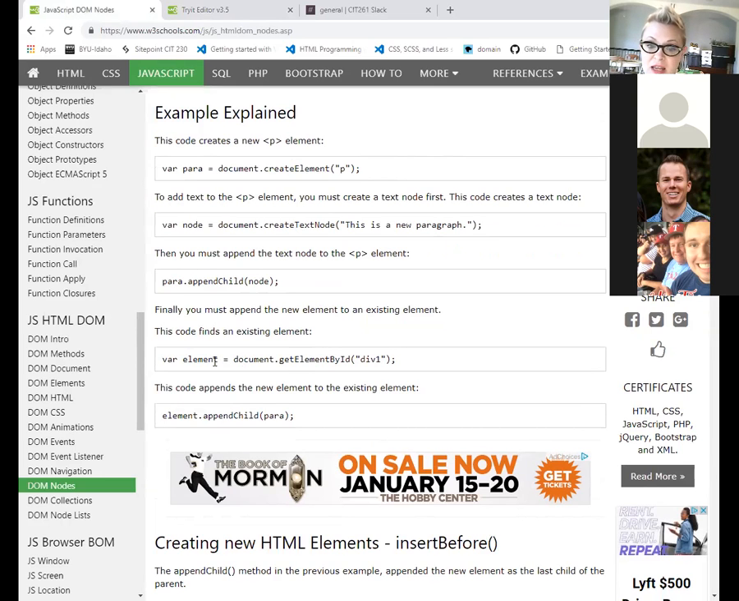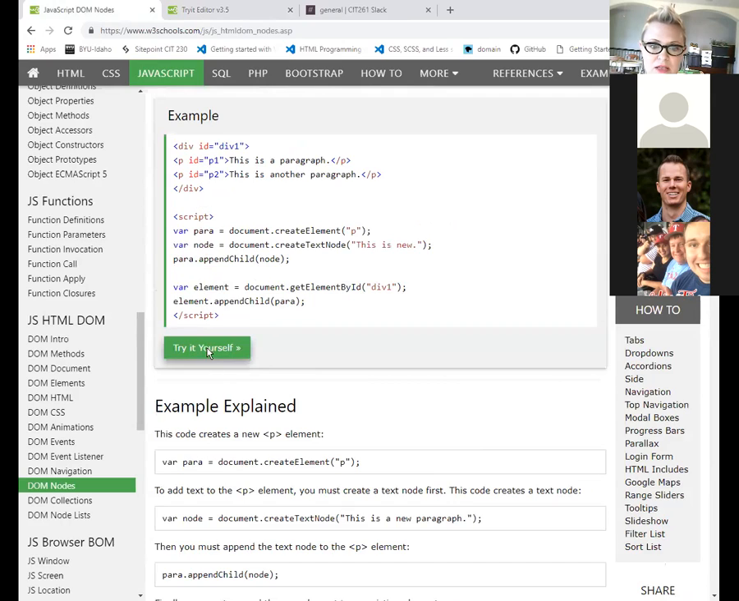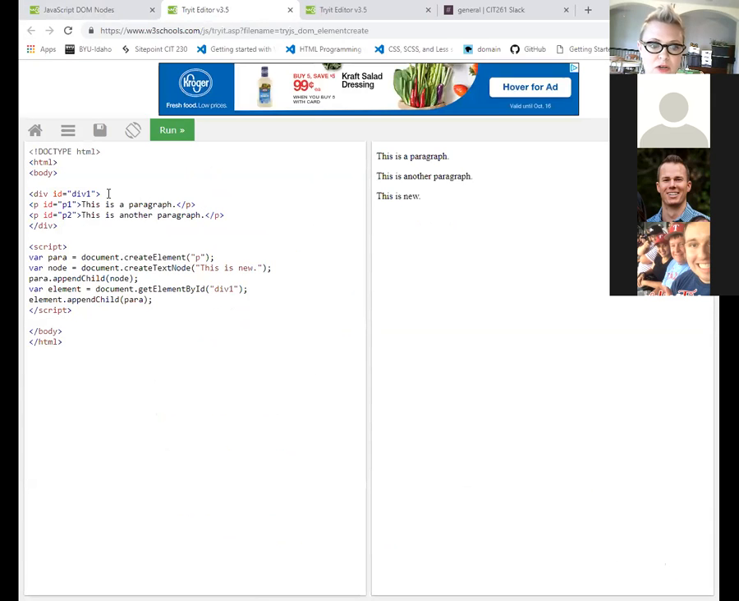So we have to find the parent we want to use. We're doing it here, getting it by element ID and putting it in this variable. And then we use append child again to append that element we created to the existing element. So that's what's happening in here. Here's our div. It's our parent. It's a div1 ID. Inside are two children. First child is P1. This is a paragraph. Second child is P2. This is another paragraph.